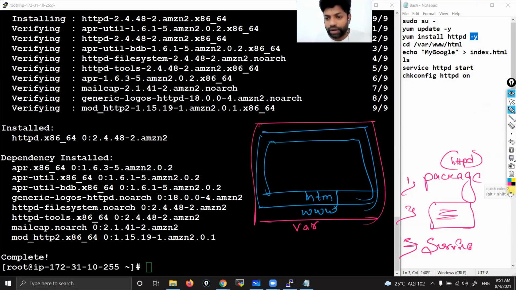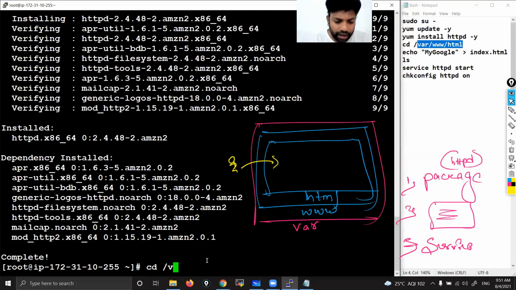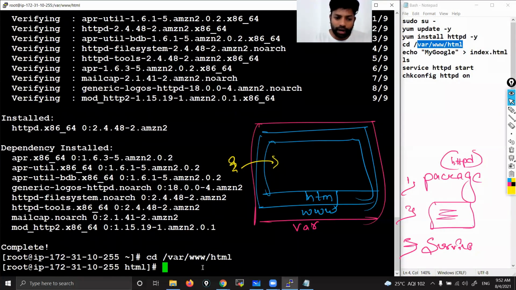Fine. Now right now, I'm somewhere outside. I need to go inside this html directory first. I'll tell you why we need to go. See how to go? Simple. If you want to go, cd, that means change directory, cd /var/www/html. Okay, now press enter. Now where are you? You are inside the html directory. That means I entered inside the html directory.